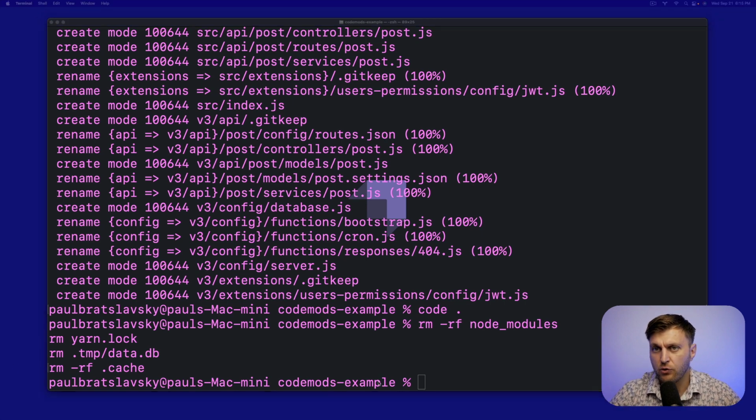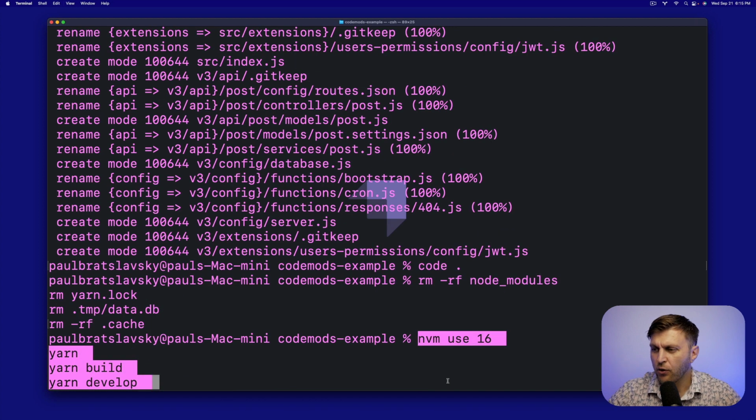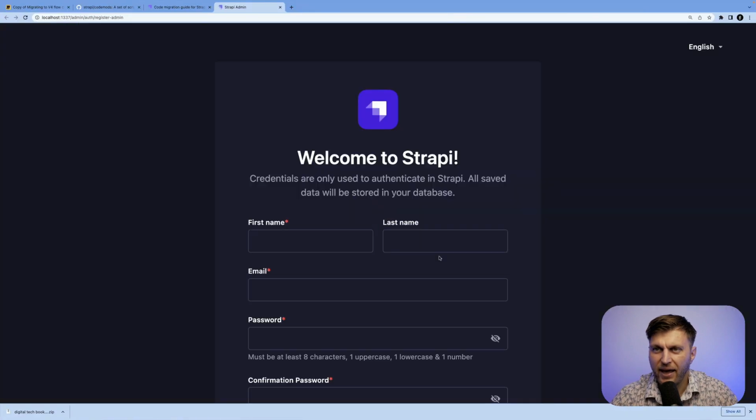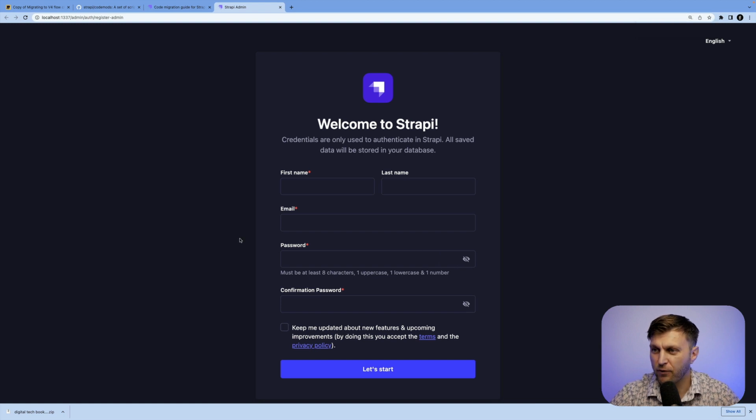Next, to finalize our migration, we're going to, one, switch to use Node version 16. We're going to run yarn to update and install all the new packages. We're going to run yarn build to build the application and yarn develop to get it started. Fingers crossed, let's give it a try. And voila, we are now running Strapi version 4.